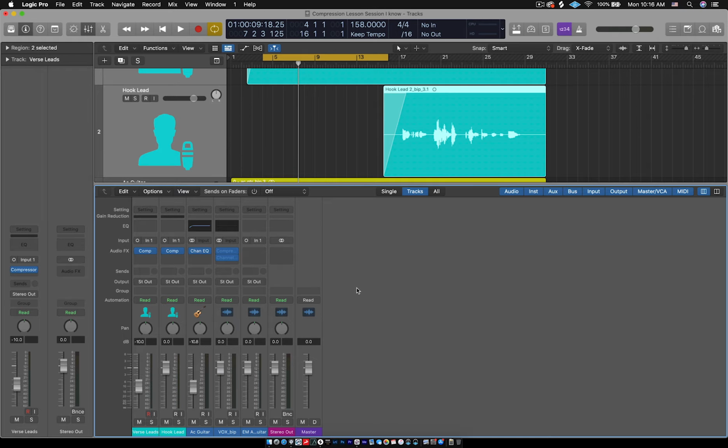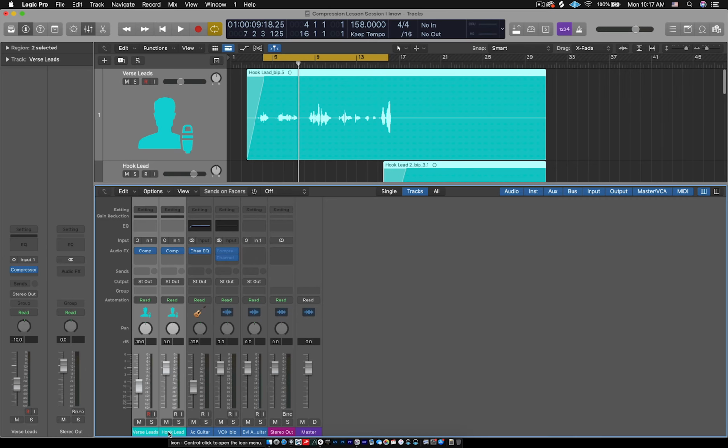This is tricky. All right, this is tricky, y'all. So please pay attention. I'll walk through this as slowly as I can. Make sure you select both tracks. See how I have both tracks selected. If you don't know whether they're selected or not, click right here in this open space and then click on verse lead right there. Hold shift, then go to hook lead, click on that.